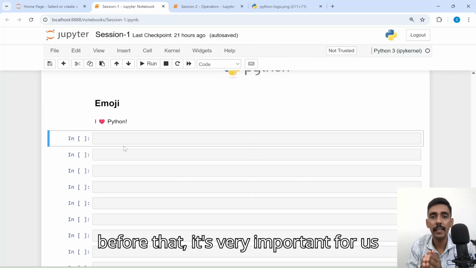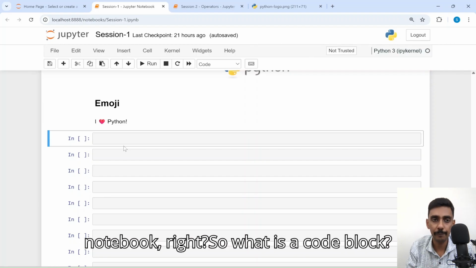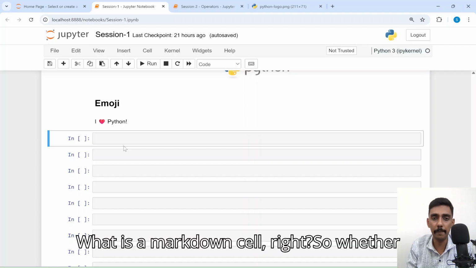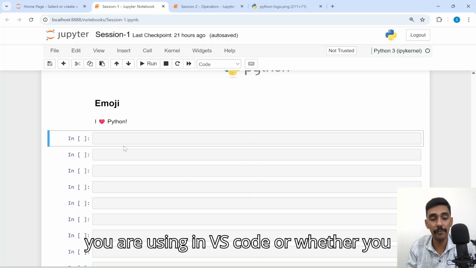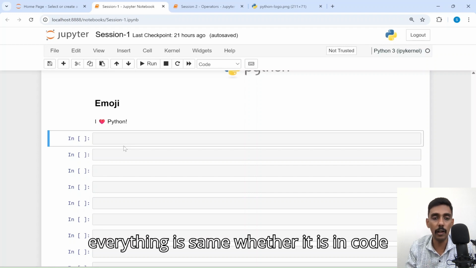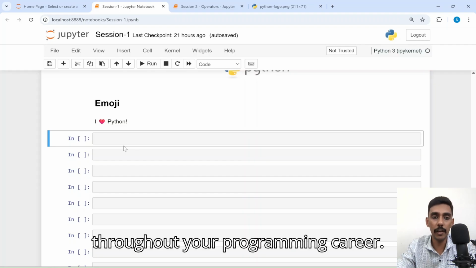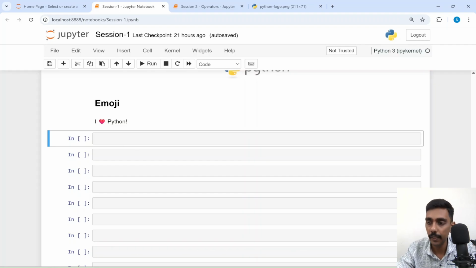Even before that, it's very important for us to get comfortable with the Jupyter notebook, right? So what is a code block, what is a Markdown cell? Whether you are using Jupyter notebook, VS Code or Google Colab, everything is the same, whether it is code or Markdown. How you add the comments is very, very important throughout your programming career, right?